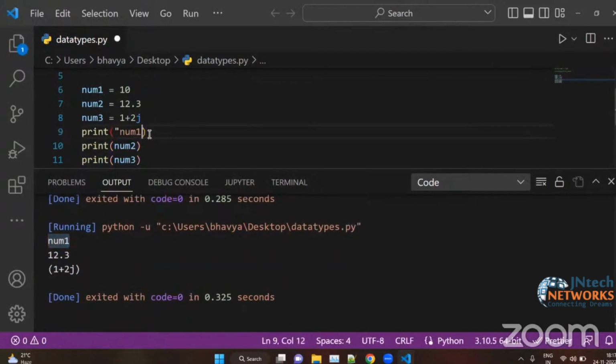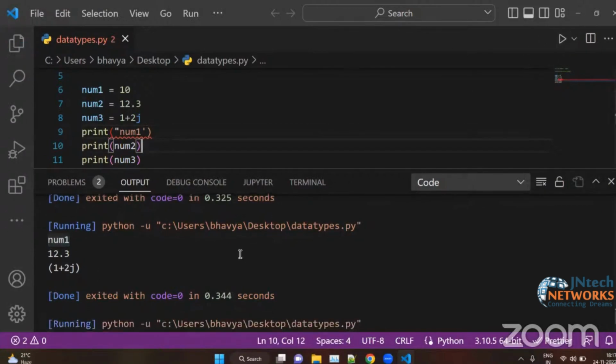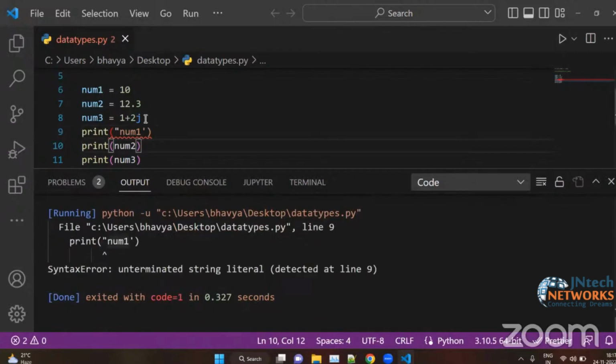Even you cannot do it like this. This starts with a double quotation and you are using a single quotation here. This will give you an error because Python will not understand this. Save the code and then run this. Syntax error. So you have to put the double quotation here.